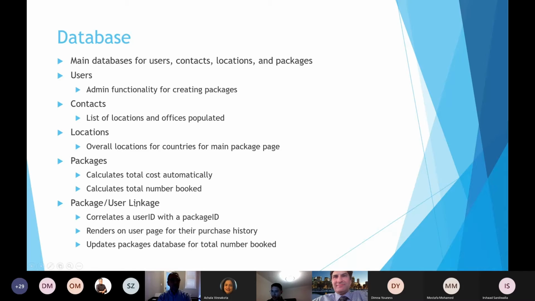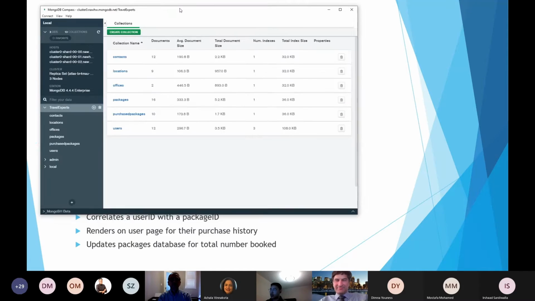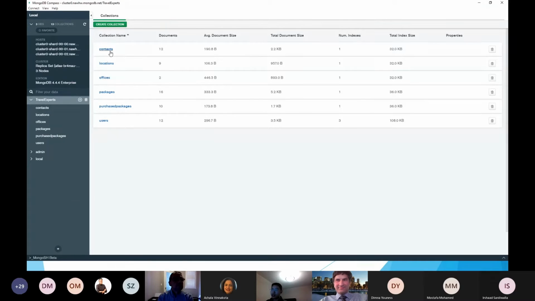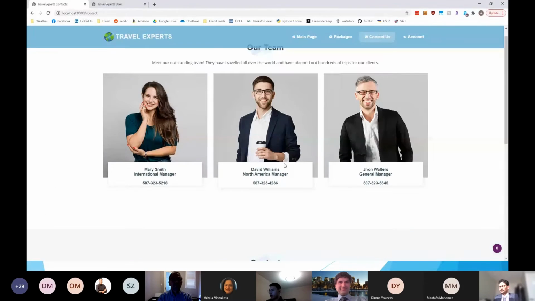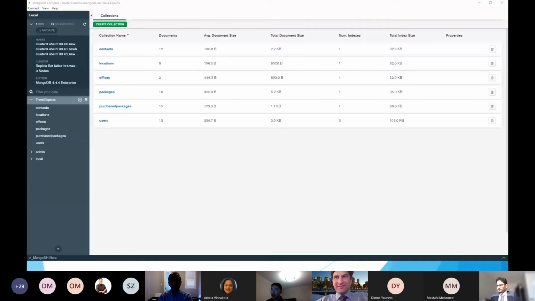So on the packages end, we actually do link up the packages purchased with the user as well, as you can see from the list of previous purchases. So I'll just quickly go over the database side. These are our main databases. We have contacts and locations, which help us render all of this information. Similarly, we have the packages, the package locations, and the purchase packages.